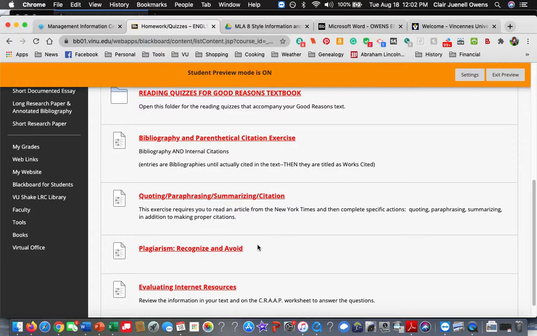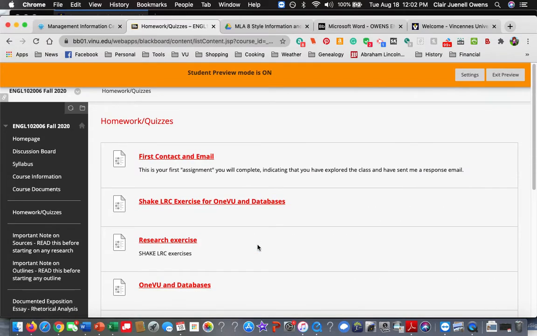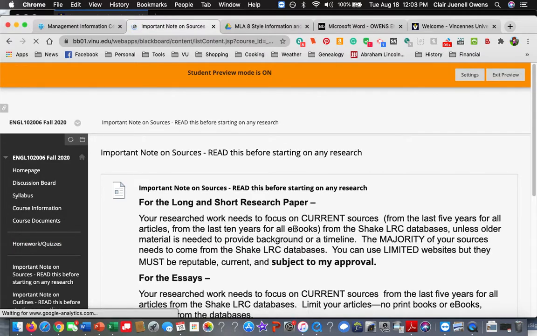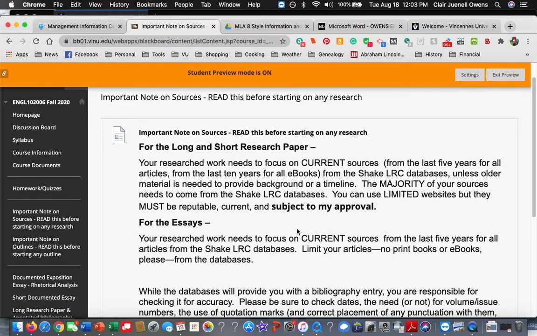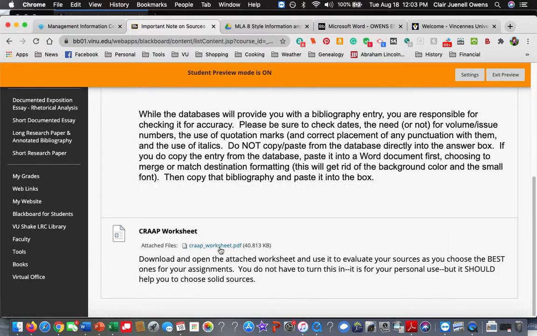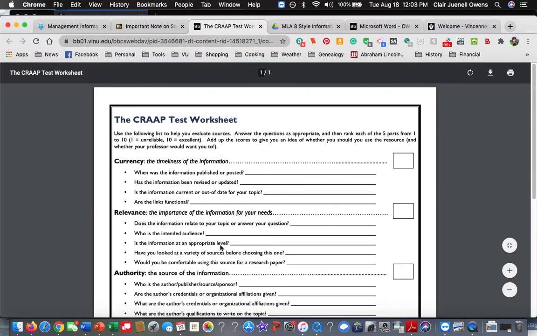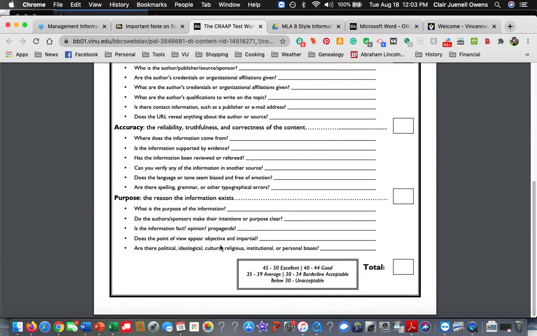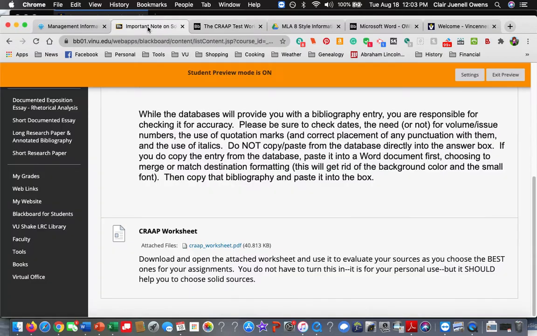So some of these I'm going to hide until you actually need them. Okay? And the important note on sources, and it is important, it's stressing current sources from the library database. We have a worksheet here that I would like you to refer to because it helps you evaluate a source. That can help you decide if you really want to choose the source that's 20 years old and out of date that your professor will not like.